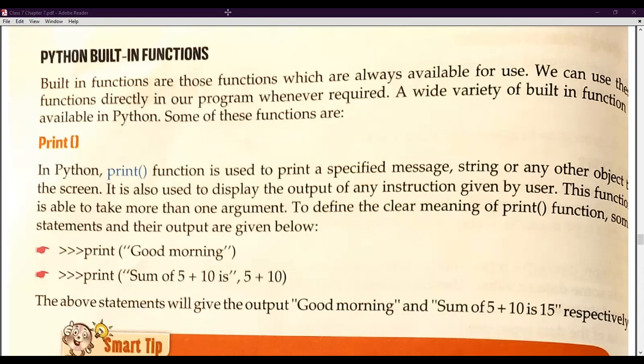We are not concerned about how they have been made. We are just using the facility. Okay, so here you can correlate. When you use the facility, then it can be denoted as a function. Built-in functions are already available in the Python language. We do not need to create them.